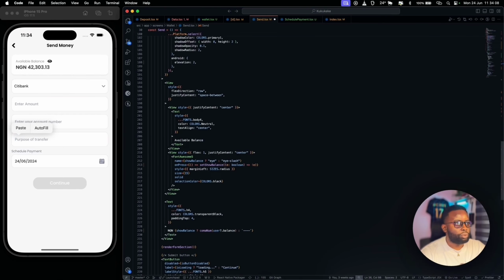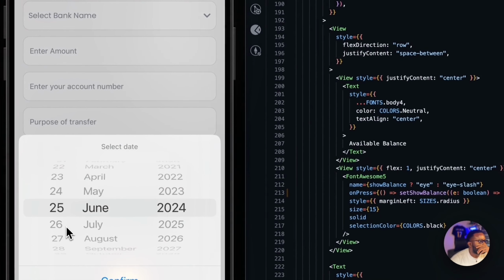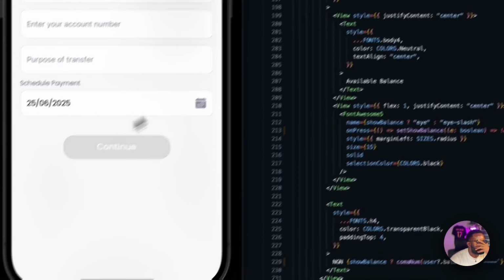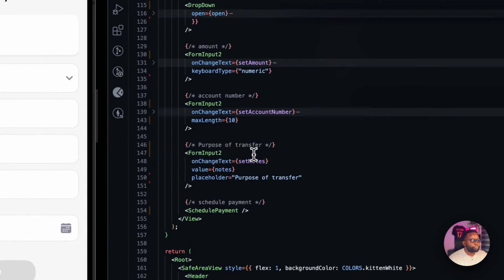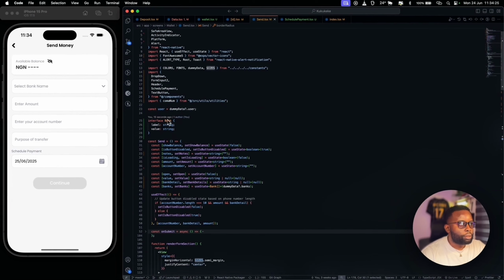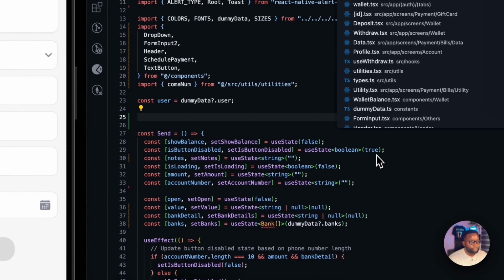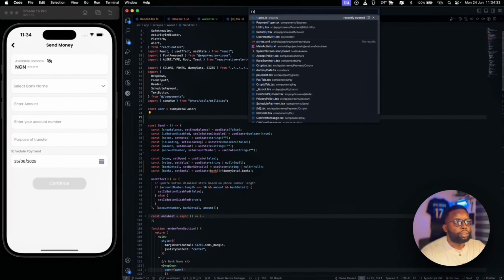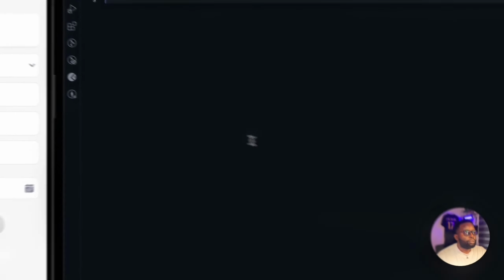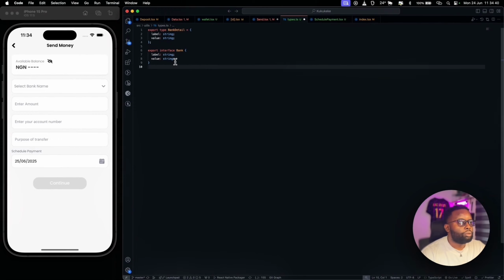So let's see, any other thing we can reduce. First, let's save and see if it still works. So let's say 25th June 2025. All right, still works, nice. So everything still works. Okay, I can have this in another file, my interface for banks. I think I created a utility for types. So I can just export this for bank. Oh, I have the same thing here already.